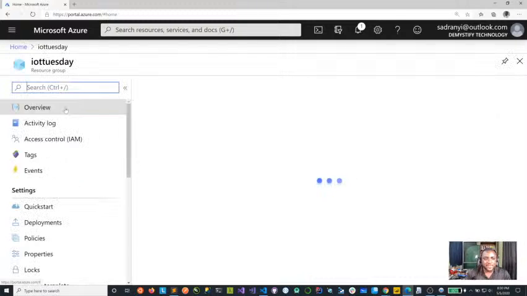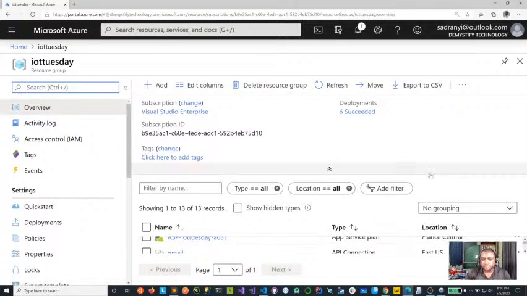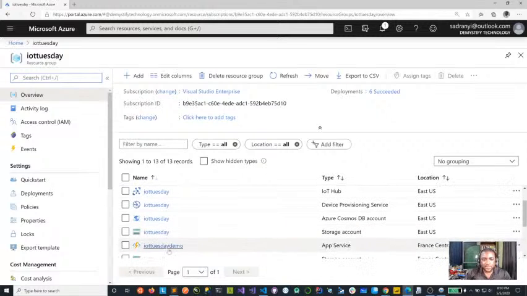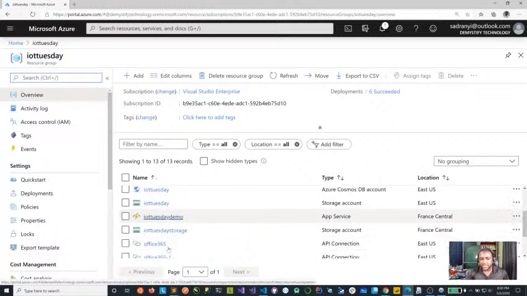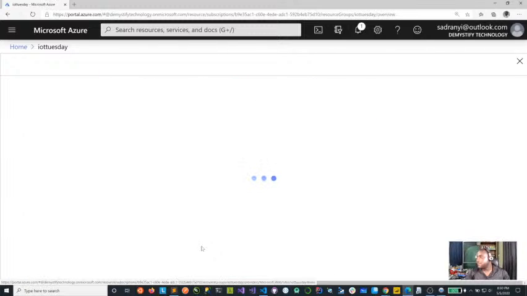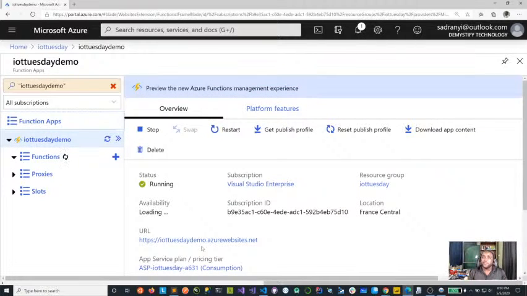I don't think I pinned it. So, the IoT Tuesday resource group. We should see. Yep, I was looking. So this is the functions we created. Let me zoom here so you can see this. I'm going to open this up. This is the Azure function we created that will be triggered, or the input binding will be, when the data is dropped into our IoT hub.